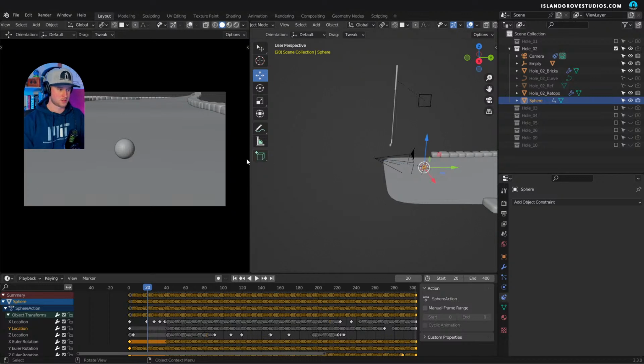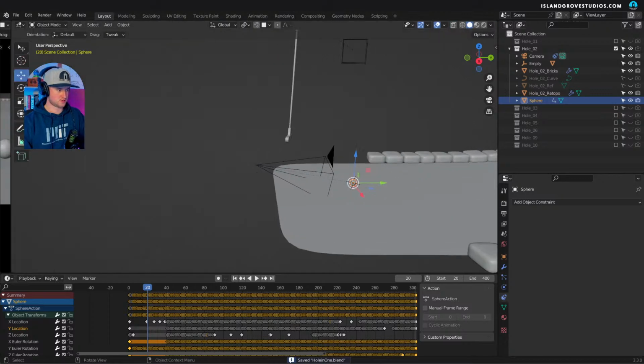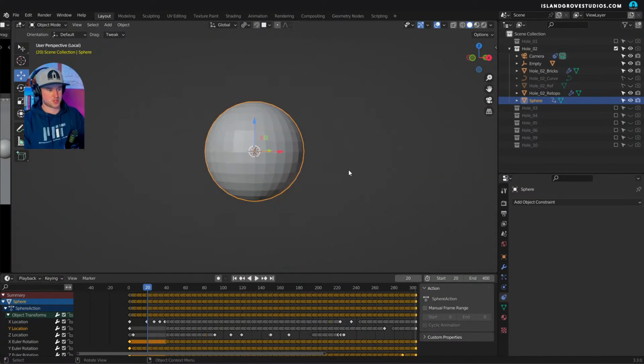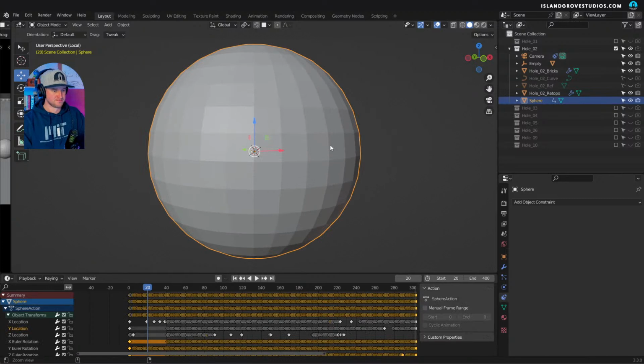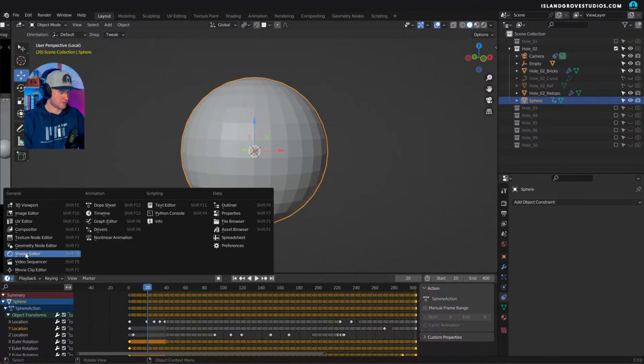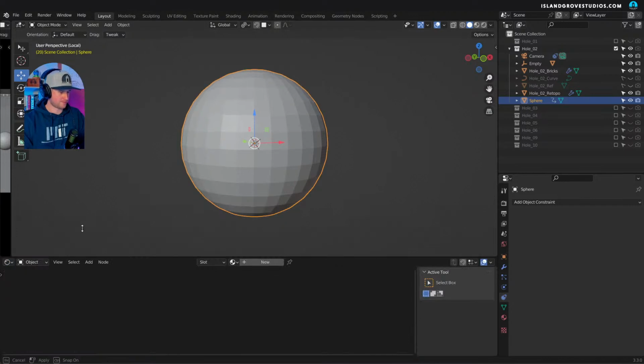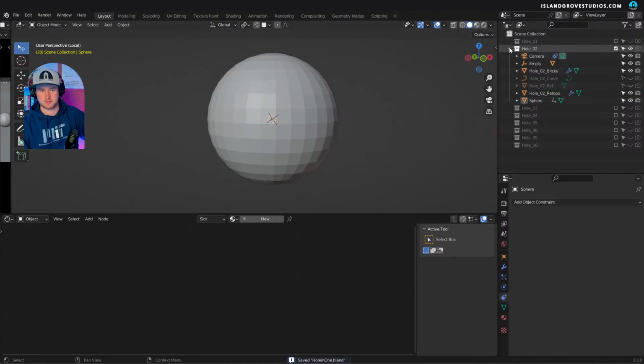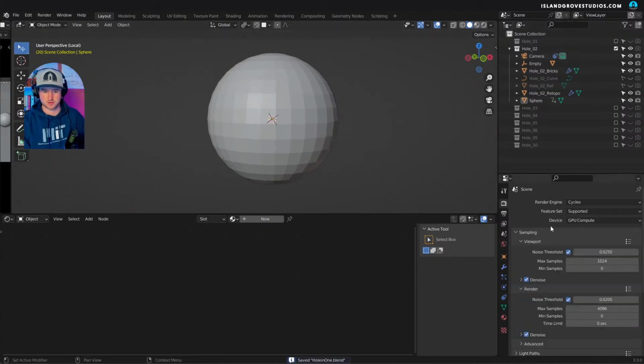Okay. So, save. I'm going to collapse this. Click on this and solo it so it's the only object in my viewport. I'm going to make this window shader editor, and I'm going to go into Cycles with my viewport denoise on, max samples of 100. 50 is fine. Okay.